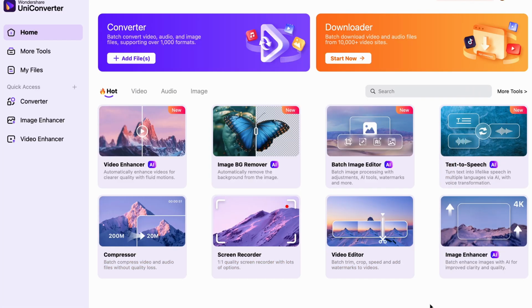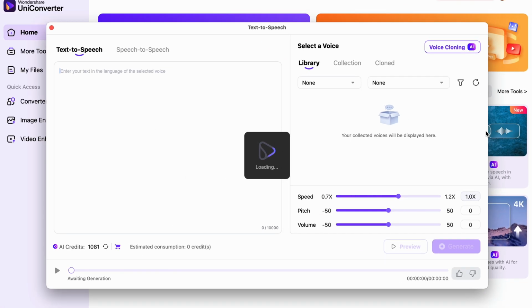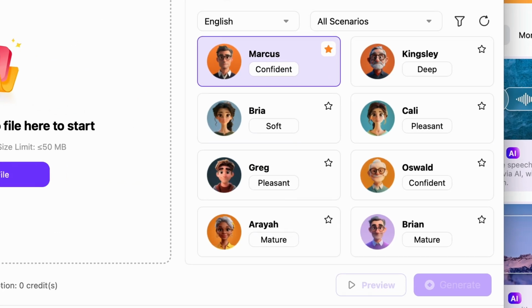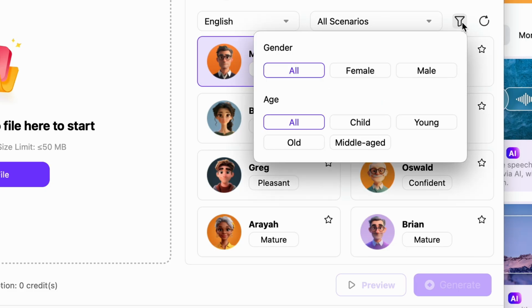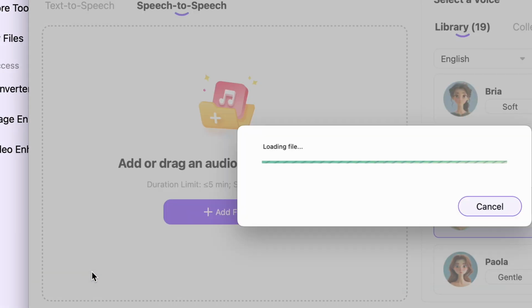So open up the UniConverter and look for the text-to-speech tool. It'll be on the hot page of the UniConverter or within the audio section. Then, up here, switch over to speech-to-speech. On the right side, you have your AI voice library. You can filter the voices by language, age, and gender, as well as different scenarios. On the left side, drag and drop your voiceover file.